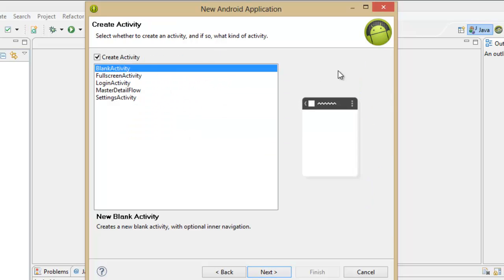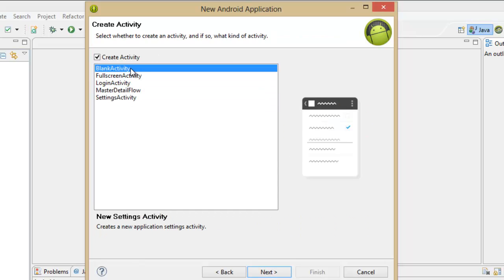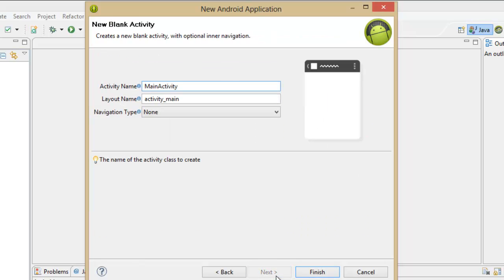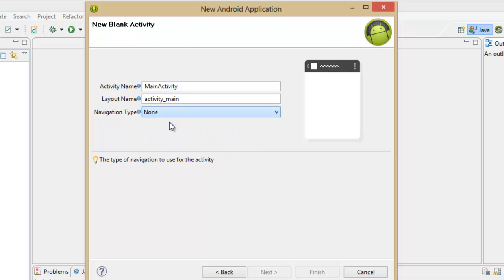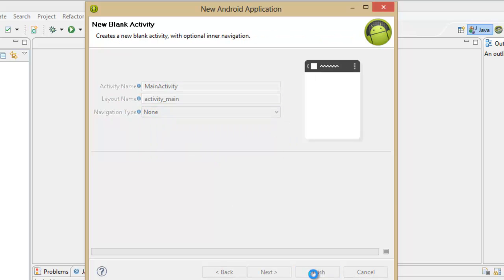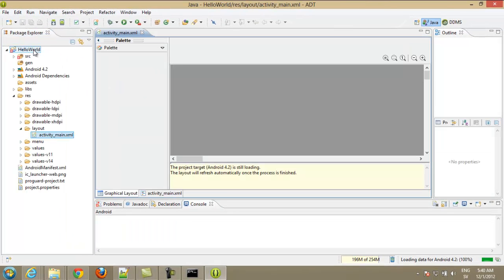Right. So what type of activity do you want to create? All types of good stuff. I'm going to leave it a blank activity. Navigation type: if you want to create one of those apps where you swipe side to side, or you have a drop down list in the action bar, you can choose that. I'm going to choose none here. Finish that. Right, so that is our Android project right there.